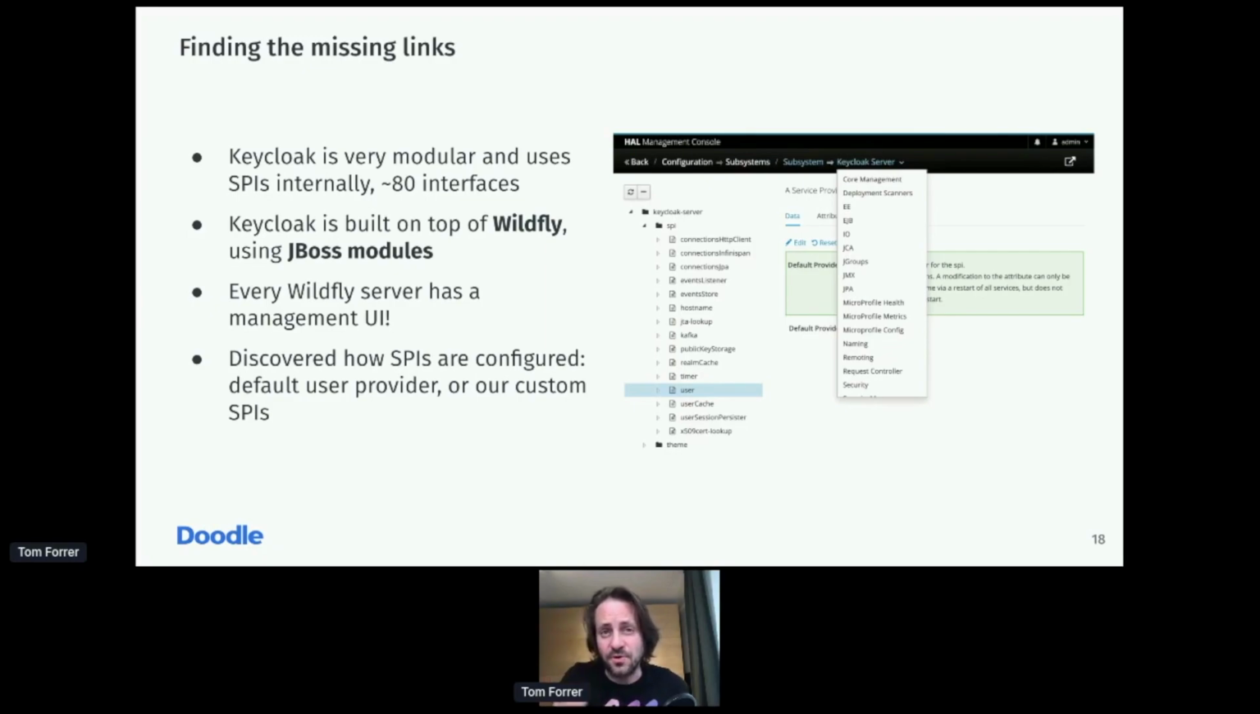After exploring some more source code, and there's a lot, we also learned a lot. Keycloak is very modular and uses these SPIs. All the extensions are using SPIs, but also a lot of core modules are using these interfaces. And we learned more about JBoss and Wildfly. Keycloak is built on top of Wildfly within the JBoss module ecosystem.